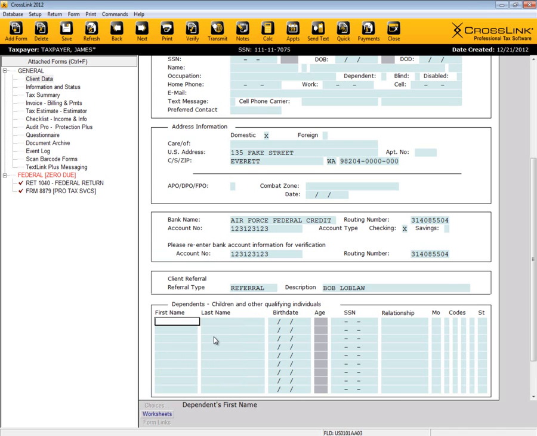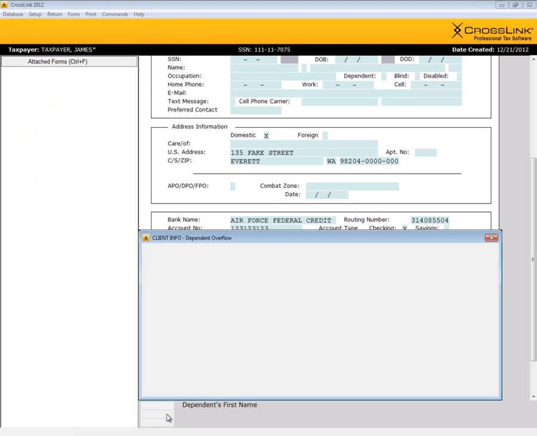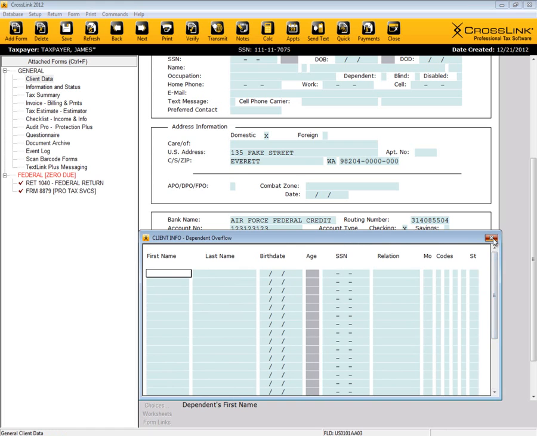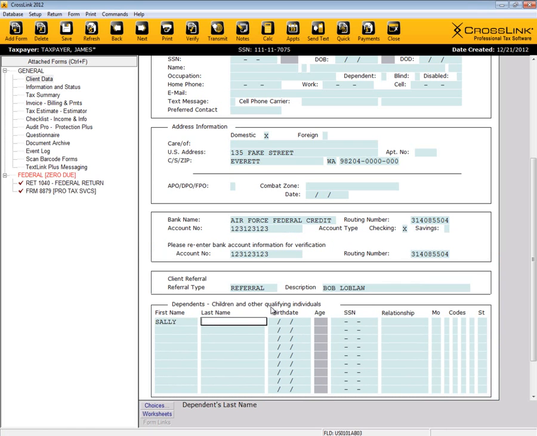And then we have our dependent section. Now notice on our dependent section we have worksheets that's lit up now. This is if the taxpayer has more than 9 dependents, we can enter those other dependents on an overflow worksheet. I'll go ahead and enter a name. If the last name of the dependent is the same as the primary taxpayer, just enter the first letter and it'll fill the rest out for you.